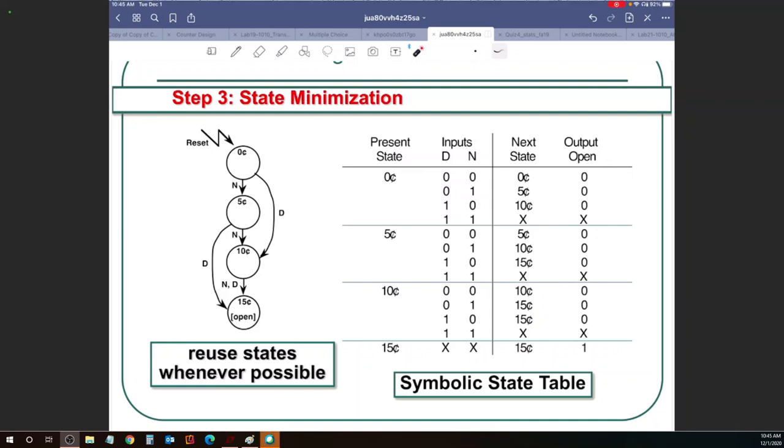There's a question on the chat box. So output open is only active when present state is 15 cents. Yes, you guys are right. This is the only time when I am in this state, that's when it's going to be active. Yes.